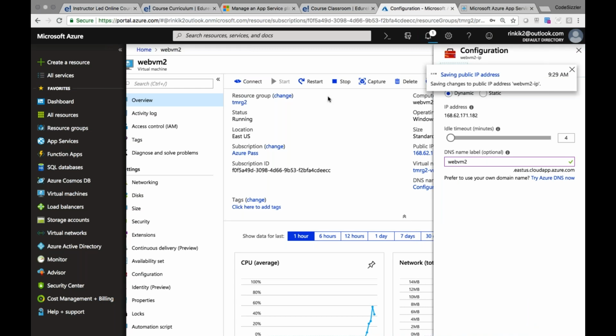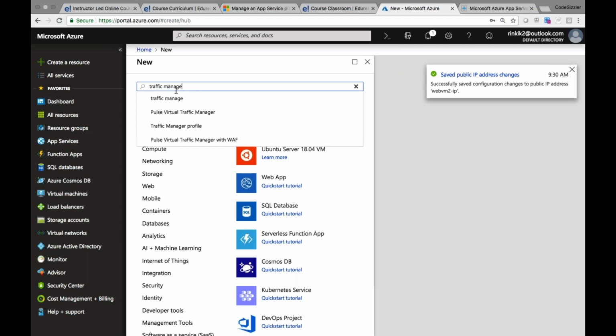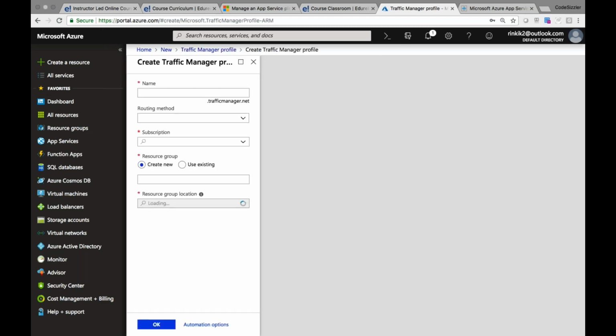Now, after configuring both of these things, I'm going to create a traffic manager profile. So let's go for create a resource and I will call for traffic manager. See, I have traffic manager profile. So let's click on create to create a traffic manager profile and I will name it here. So let me name it as CodeSizzler traffic manager. Routing method, it will be priority. Okay, and let's put it on a resource group. Let's say I'll put it on the resource group 1. It could be on anything, okay, even a new one, no problem about it.